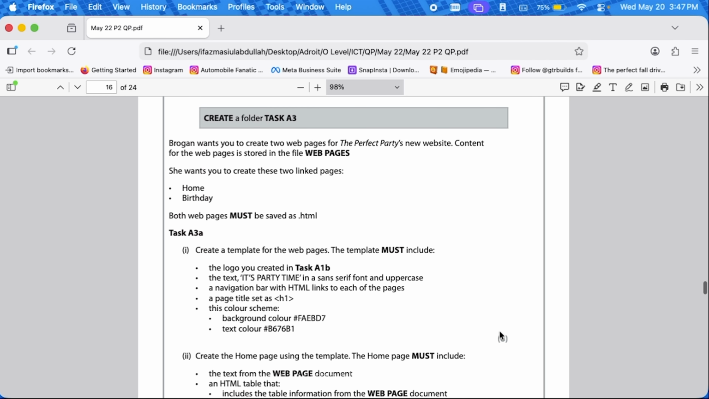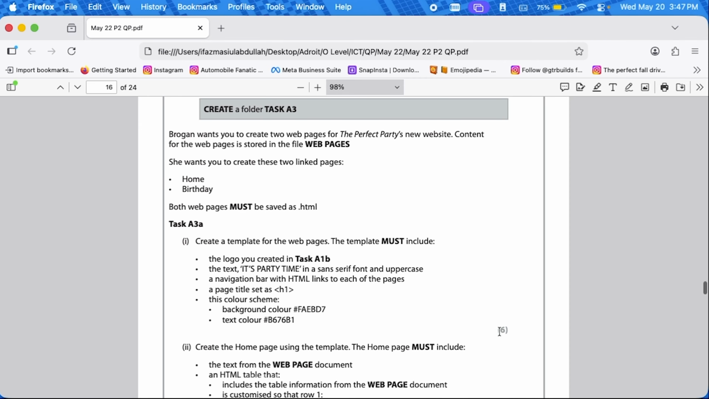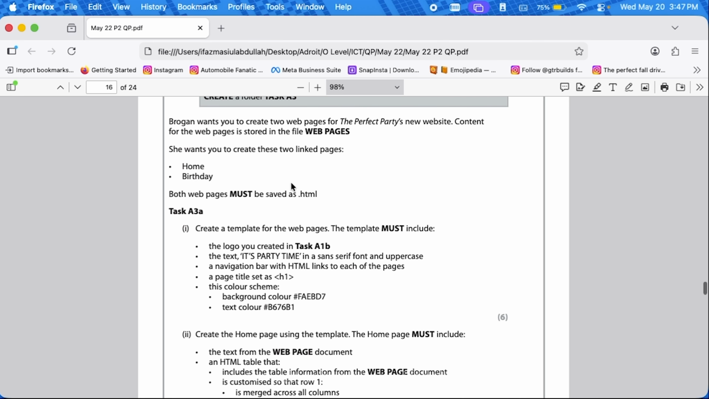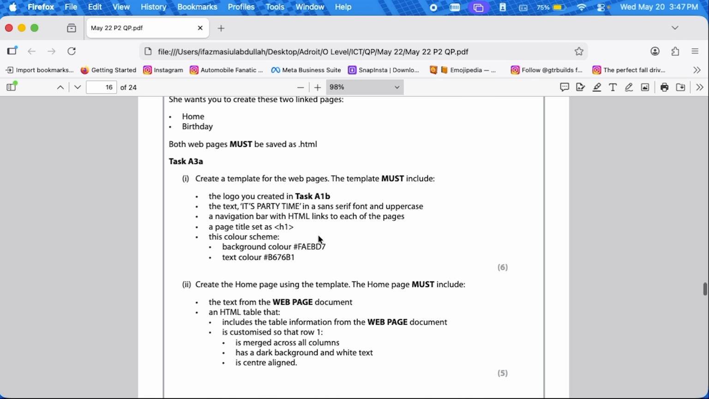Alright, this is your question for the perfect party. Brogan wants you to create 2 web pages for the perfect party new website. Content for the web pages is stored. Okay, she wants you to create these 2 links, home, birthday, and web page must be saved as .html. Okay, create a template for the web pages. The template must include the logo you created, text, its party time, the navigation bar, title bar, and the color scheme is given. Okay, for this question we have previously solved this question in what software?